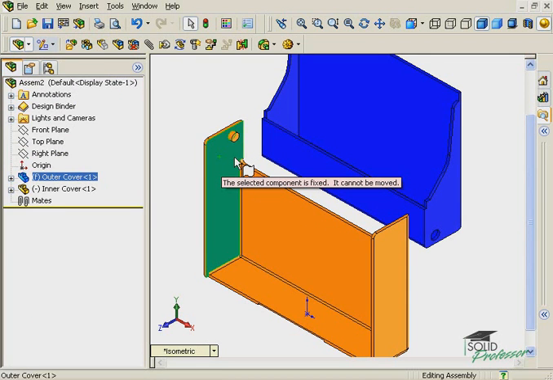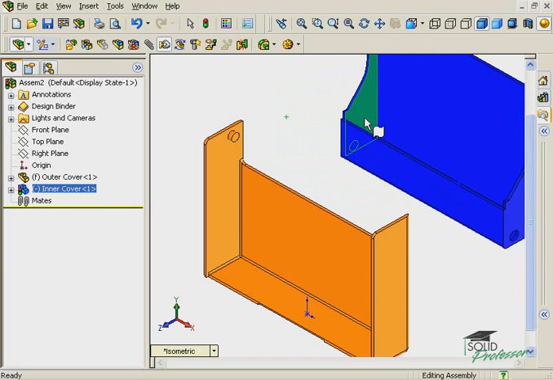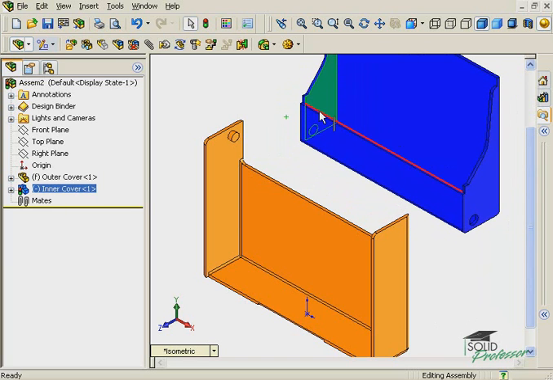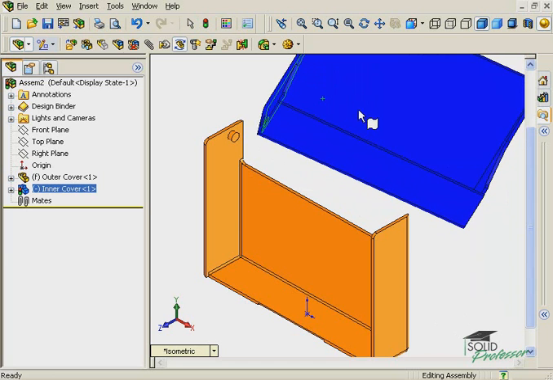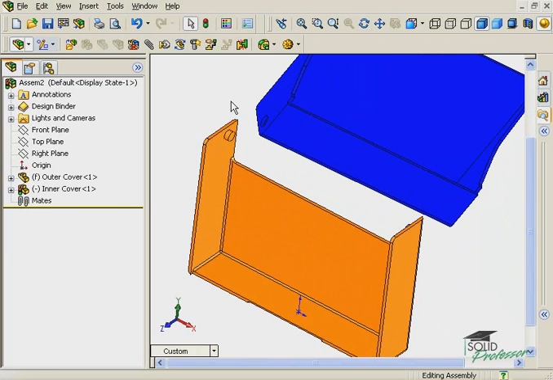If I click on the part and attempt to move it, SOLIDWORKS will tell me very nicely that I can't. On the other hand, this inner cover has a minus sign in front of it in the Feature Manager tree. As we've learned, this means that its position is underdefined. You can see that the component is free to move and rotate freely. As you saw in the completed example, we do want the inner case to be able to move, but not this freely. We need to add mates to lock down some of the degrees of freedom.